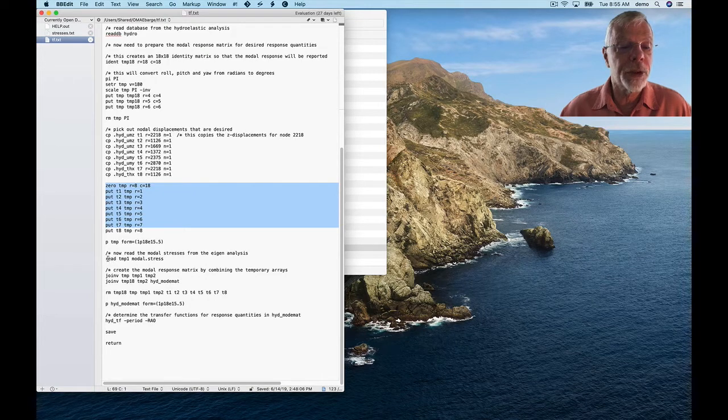Now I need to read in the psi matrix for the stresses that I calculated in the stresses.txt file, and I'm going to join them vertically. Actually, there's three matrices. There's the temp 18, which has the rows corresponding to the generalized coordinates. There's the TMP, which has the rows corresponding to the specific displacements, and then there's the TMP1, which is the rows corresponding to the stresses. So I've joined them vertically into this matrix called hide mode mat.